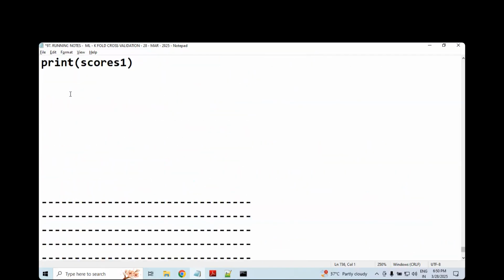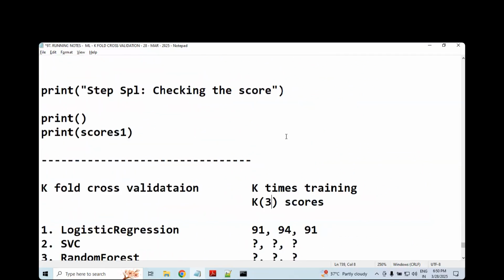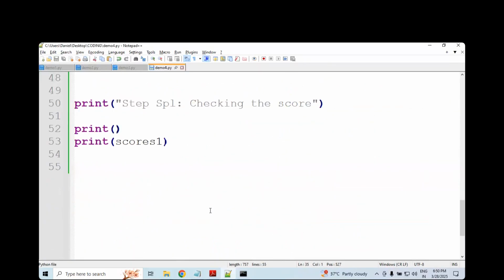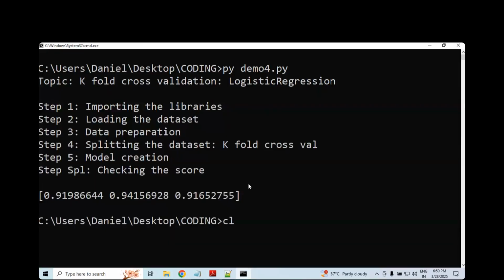If you have time, we can run SVC also. Oh, this is 3, right, sir? Yes, 3 actually. Can I give 5? Let me show you. You can give up to you. If you are giving 5, how many scores? 5 scores.